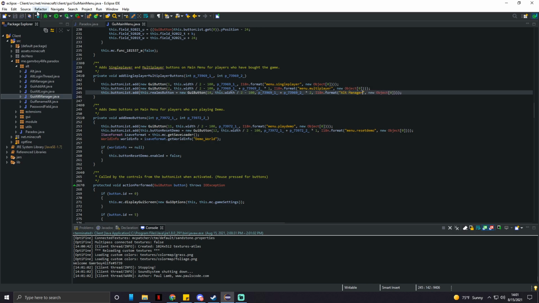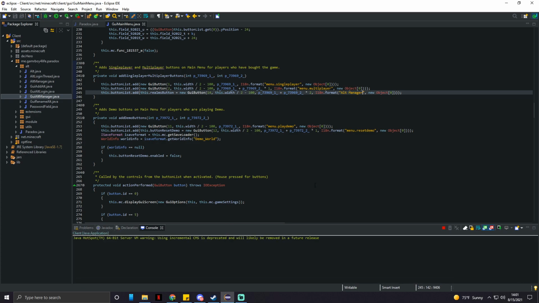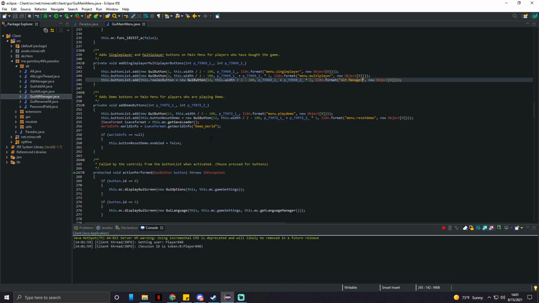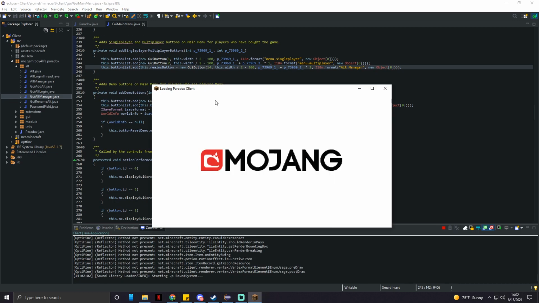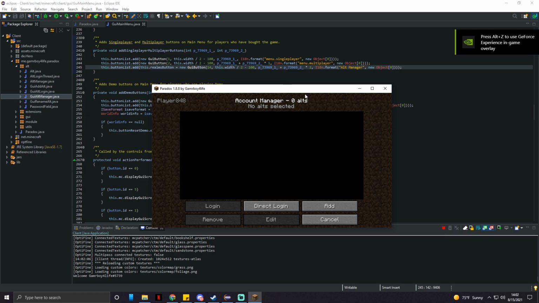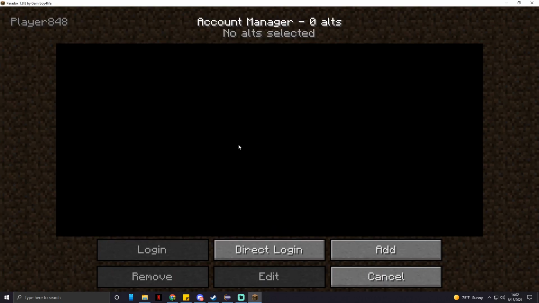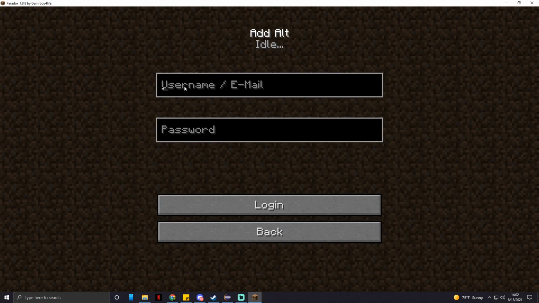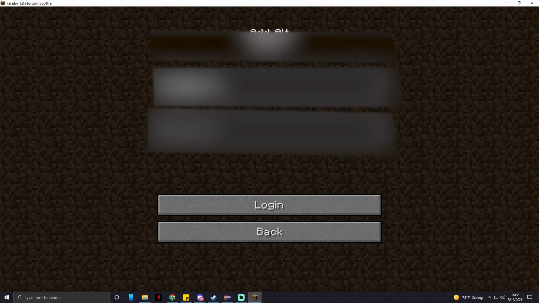So if I press Control S and run it, I run it as debug just so I can change stuff in the code without having to restart Minecraft. So loading Paradox client, this should, yep, now it says alt manager, and if we click on it, and since we slashed those two out, it's working. Just to show you guys that it is working, I am inside of Eclipse. I'm going to add my Minecraft account. So I will be blurring this part out.